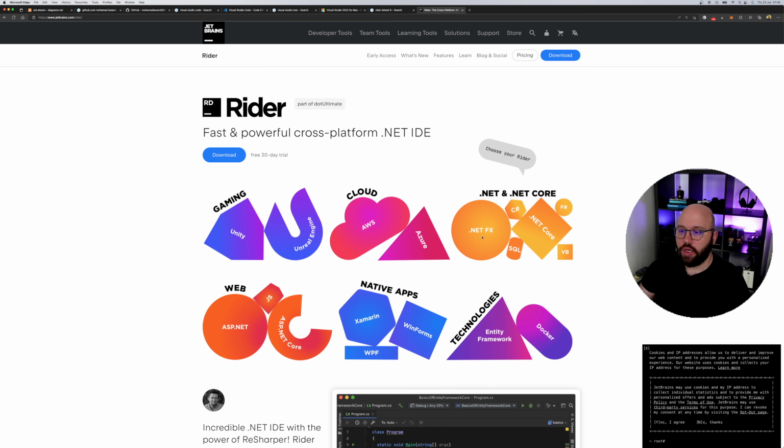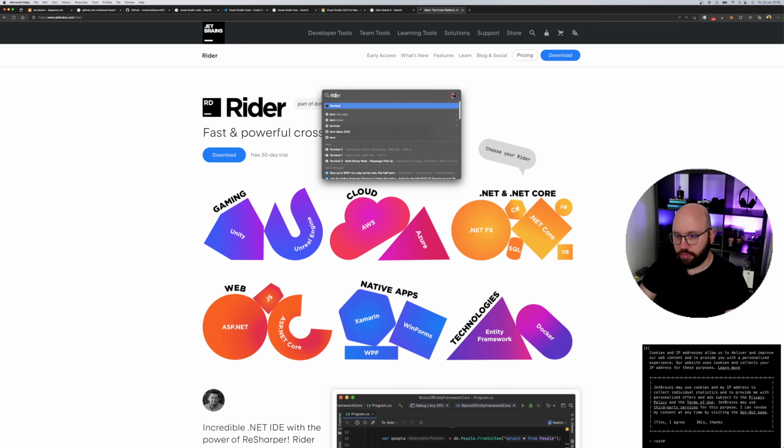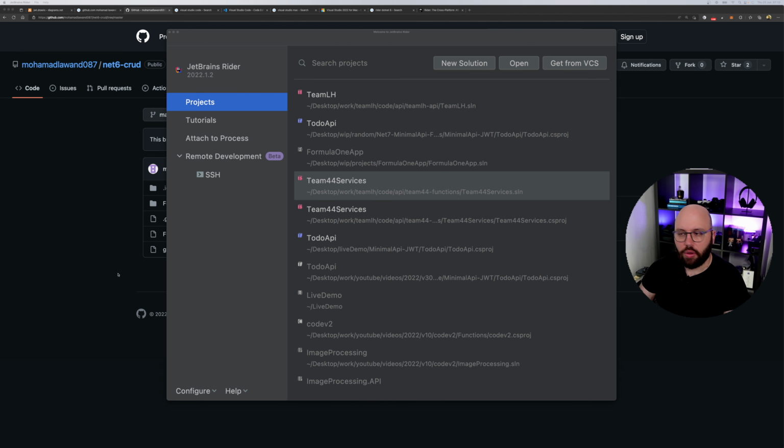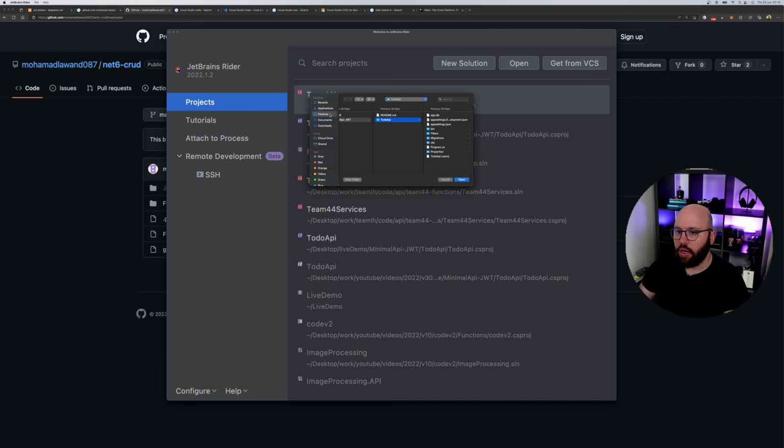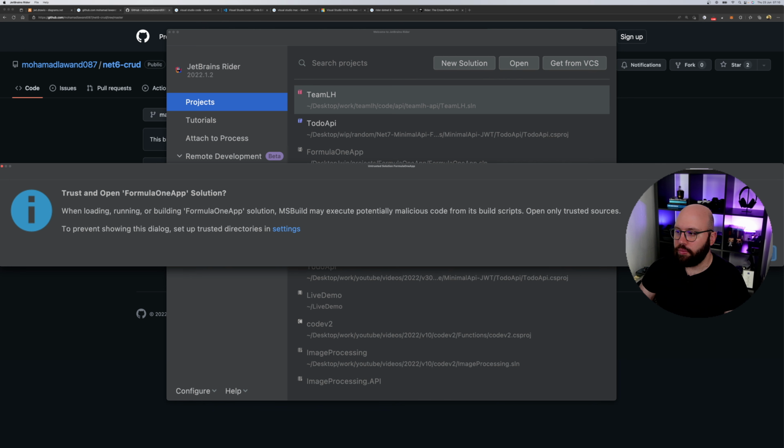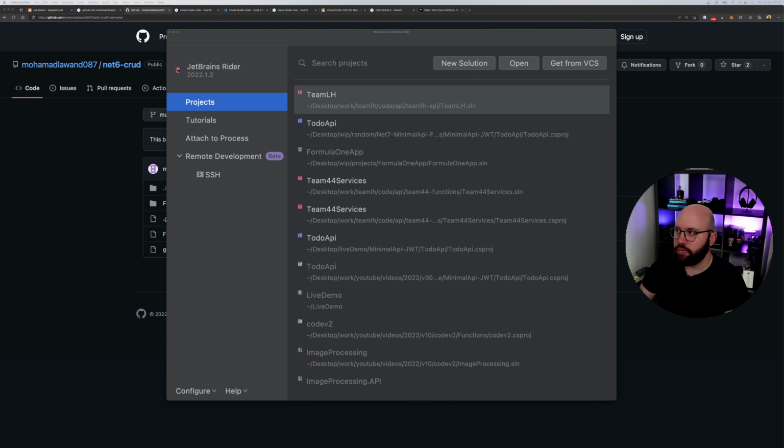So now let's open Rider. Now that I have Rider open, I'm just gonna click on open here. I'm gonna go to my desktop, work in progress, authentication, CRUD.NET 6, and I can see the application that I have checked out. I'm gonna click on the Formula 1 app SLN, and click open. Yes, open and trust.